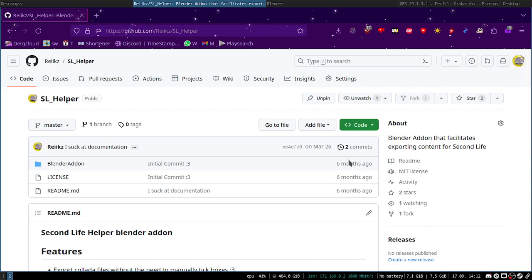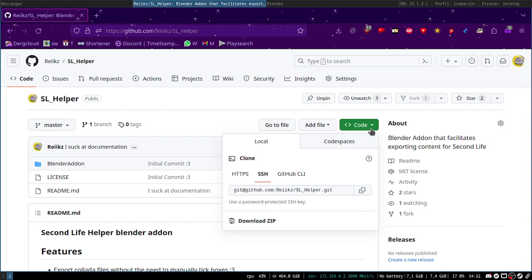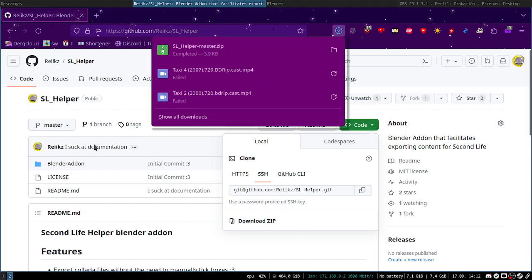Hello, I'm gonna show you how to download my free add-on because I've seen some people that have had a little bit of trouble with it. First thing you want to do is go to the GitHub page, which you're gonna find in the video description. Then click code and then download zip. Make sure you're in the master branch. You're probably gonna be in the master branch by default.